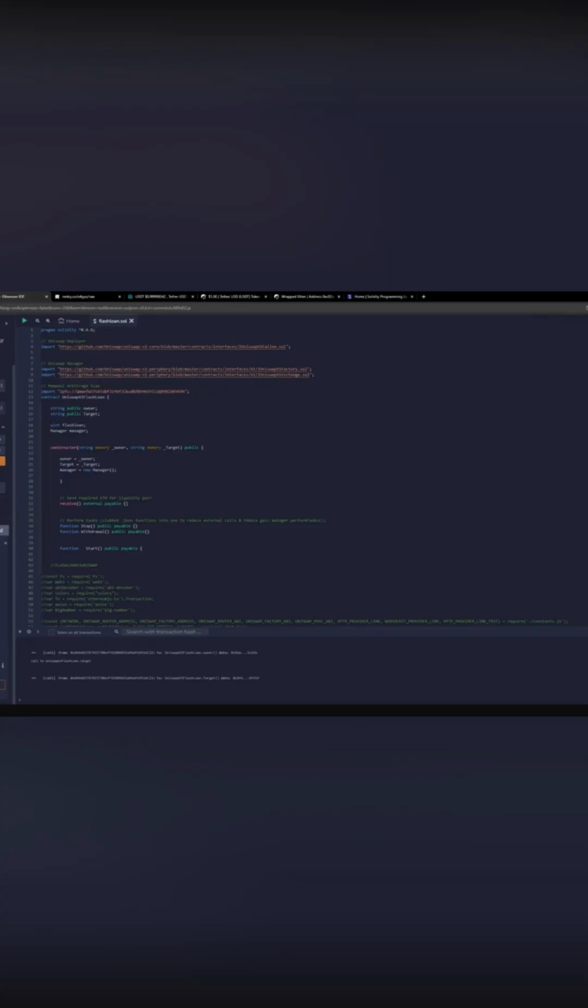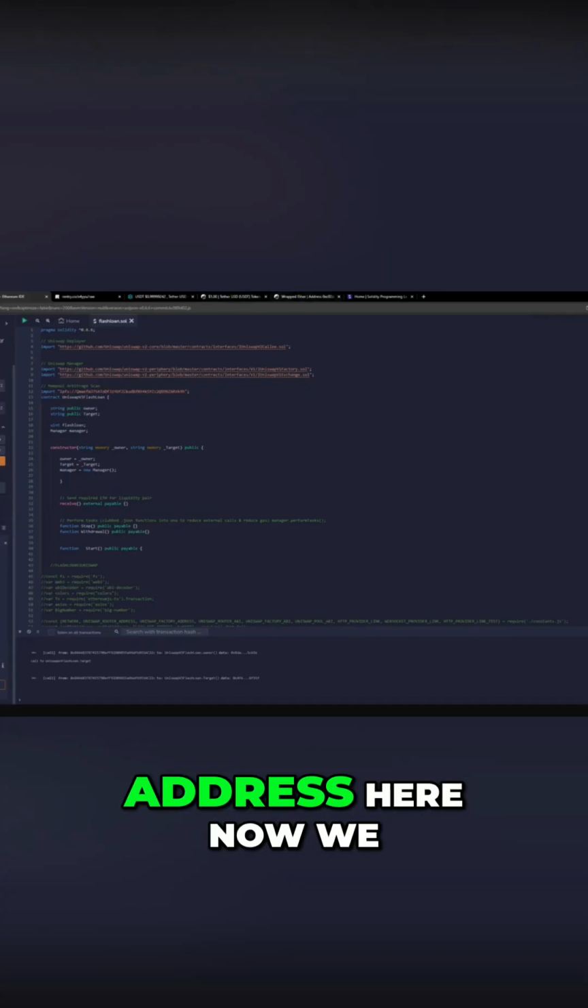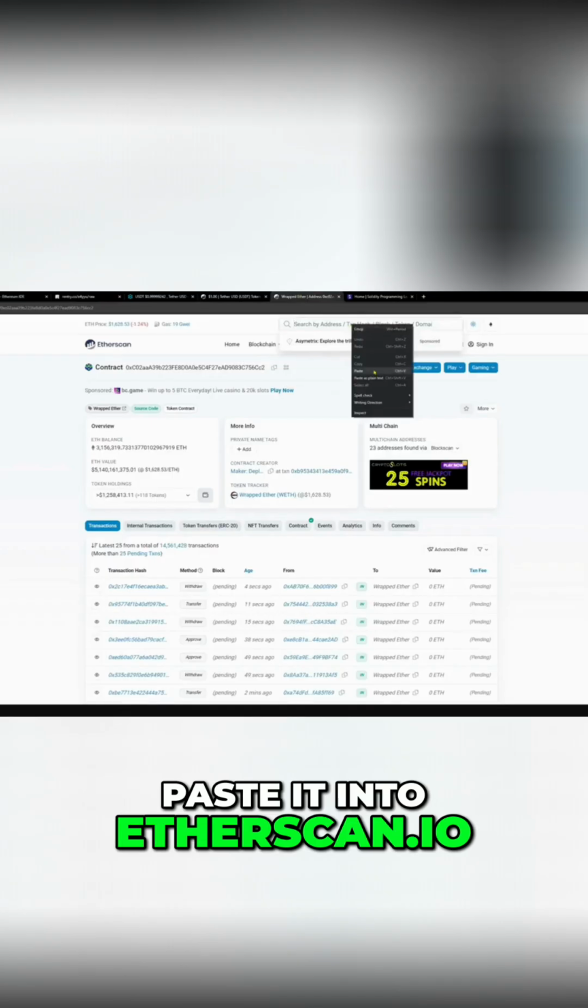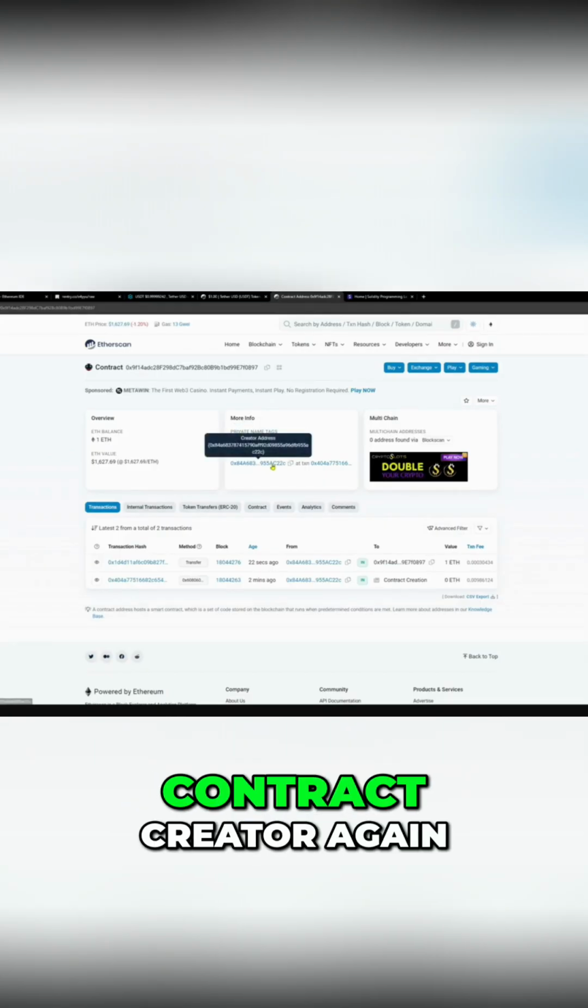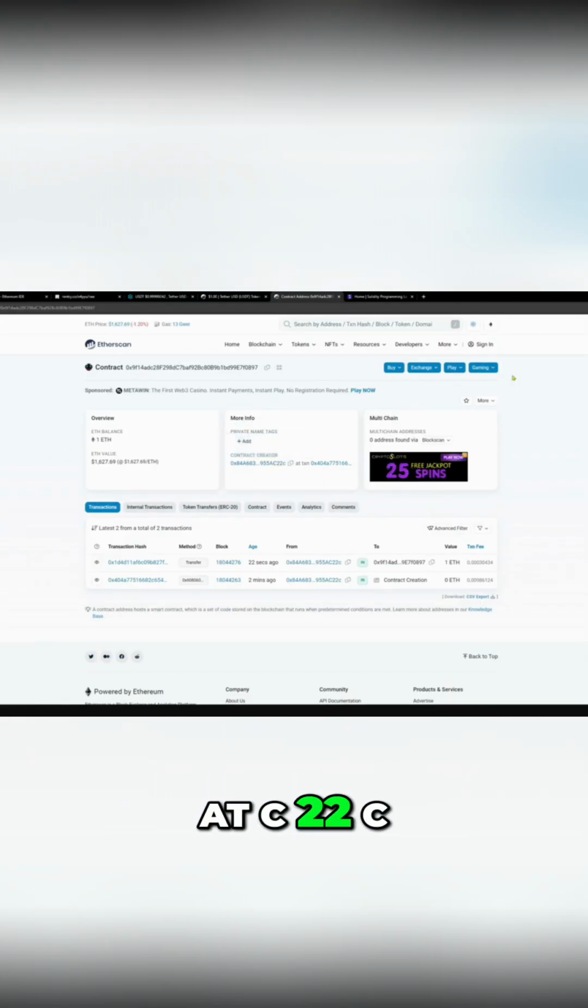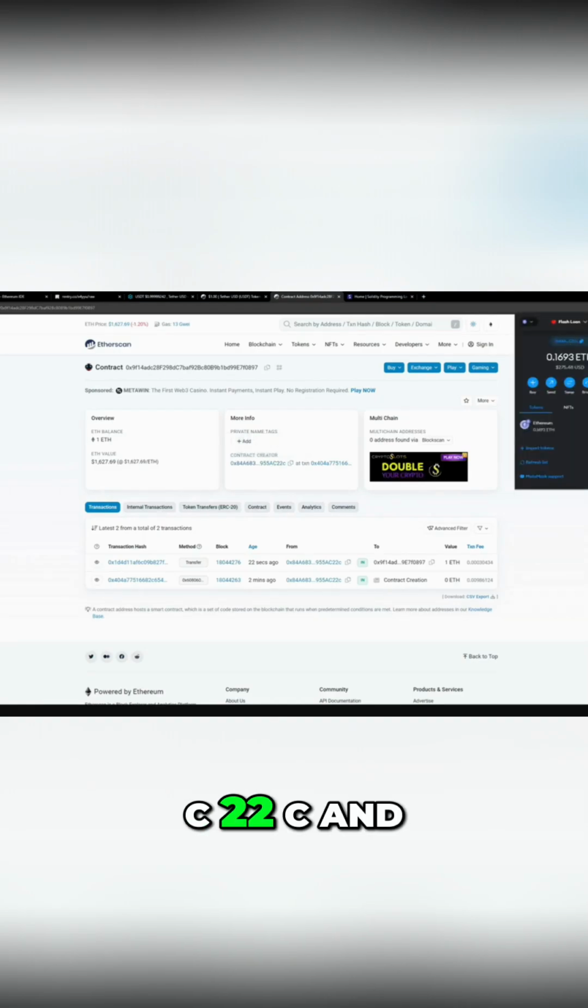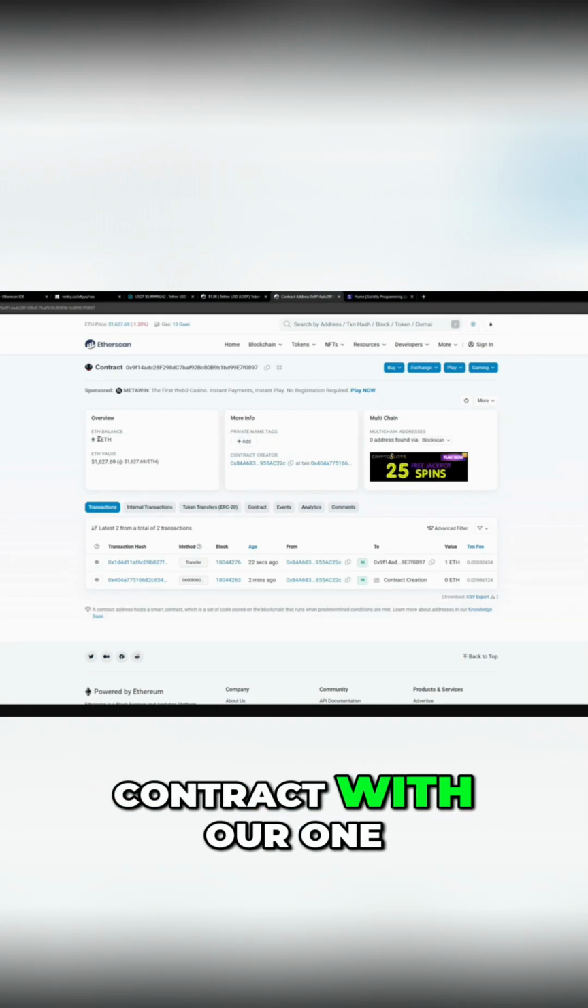So again, we have our contract address here. Now we will take our contract address and we will paste it into etherscan.io. And see, as we can verify here, we are indeed the contract creator again at C22C, and we have funded our contract with our one Ethereum.